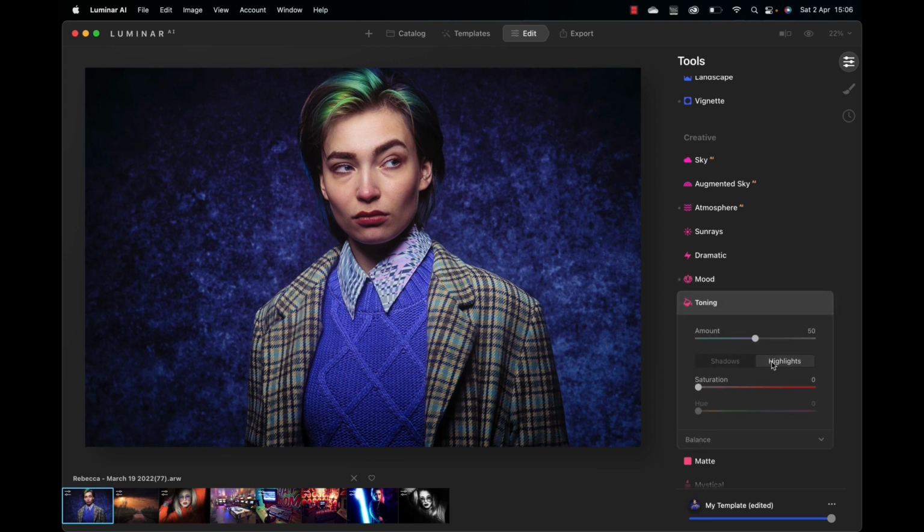For example, we can go into highlights and give it more saturation. But you can also change the hue of those highlights. So you can really fine tune, for example, your skin tones. If you want it a little bit less, you can really fine tune it really nice with this. So on, off. Again, it's very subtle, but I like that subtlety.